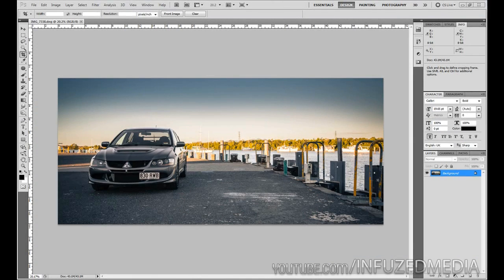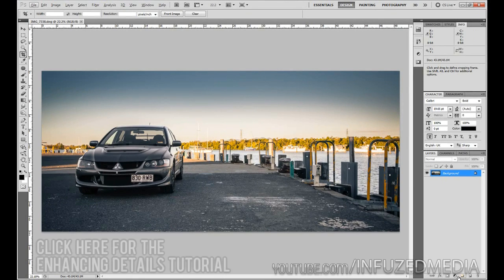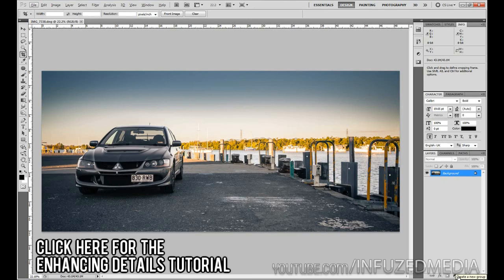Okay, so here we are in Photoshop. Now if you watched my tutorial on enhancing details, that's pretty much what I'm quickly going to cover now. So if you want it more in depth, I'll have like a little annotation down on the screen so you can check that out. But otherwise, you should be right with this.